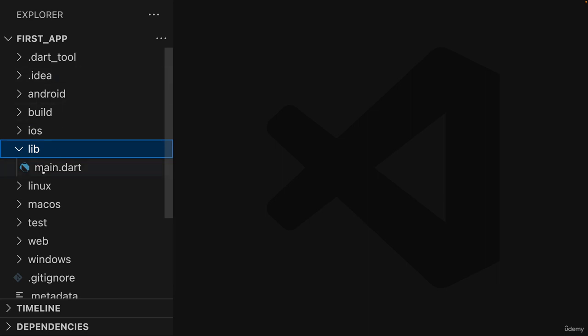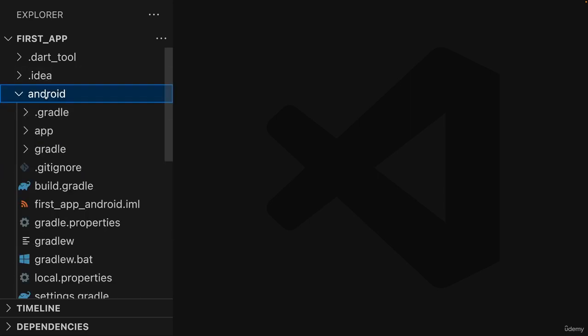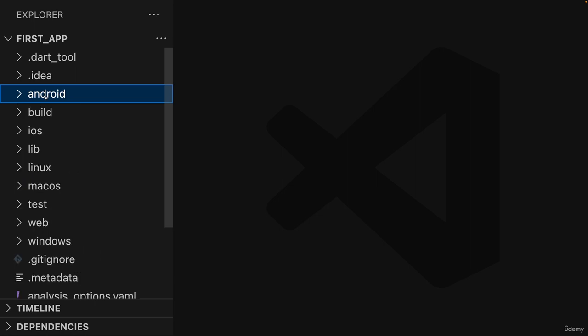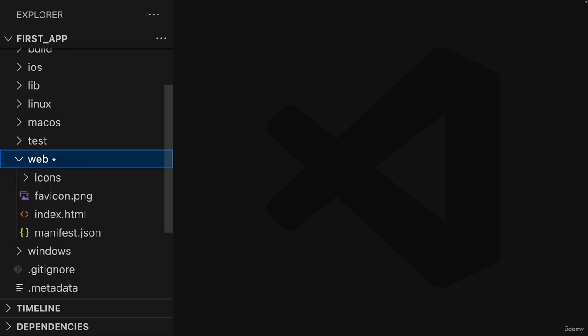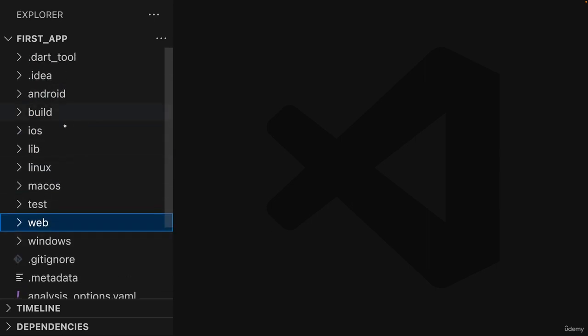course is not the only file and folder you have in that project. Instead, you should also see an Android folder, you should see a build folder, you should see a Windows folder, a web folder, and also a couple of other folders, as you can see here.